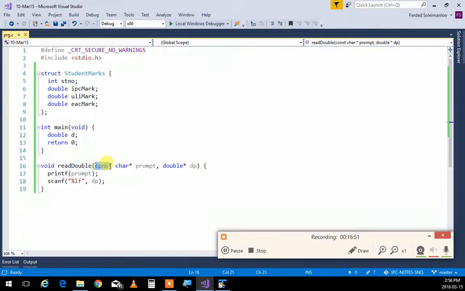So now when I'm writing this read double, we know that the prompt being passed to it is essentially an array, and it's printing the prompt and then scanning into DP. Why don't I have an ampersand beside it? Because DP is already an address. I do not need to extract the address using the address operator, the ampersand. Because I don't need to do that, I can do it like this, right? And if I want to print a double, I can do the exact same thing. So I can actually have something like this.